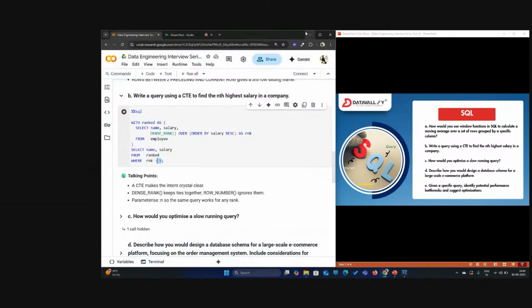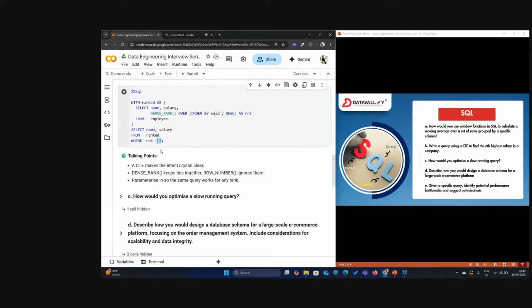Jumping to our third question. Oh yeah, before moving on, let's talk about a few points. A common table expression makes the intent crystal clear. As I said earlier, a common table expression makes your code look better. It gives better readability. So in turn, it gives a clear intention of why that script is running.